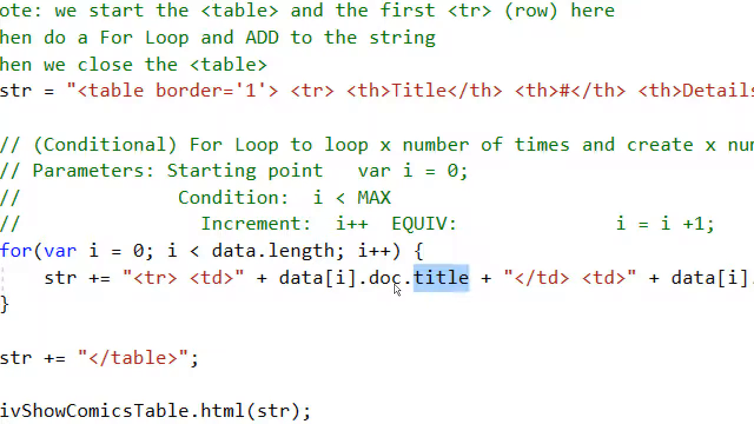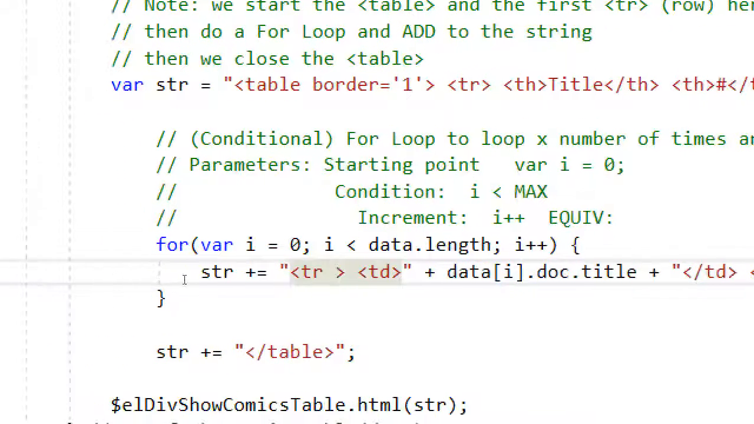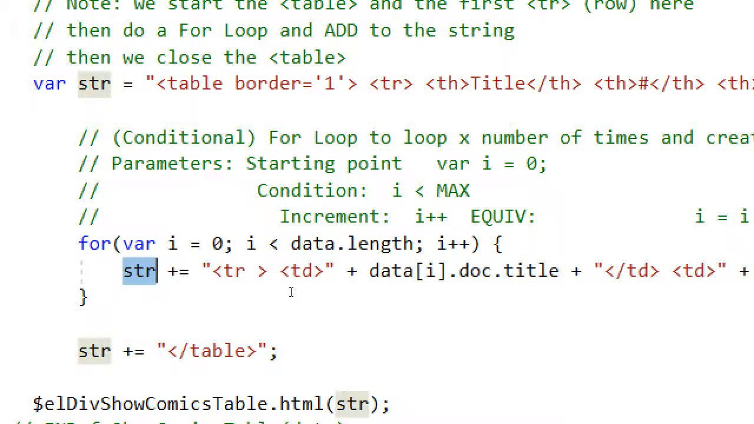So we can also attach that data to our project here, our app, but not in a way that the user needs to see it. It'll just be internal. We're going to say that this particular row per comic automatically has embedded a particular ID. So let's back up to our for loop where we add to the string. We're going to add an attribute to the TR, the table row.